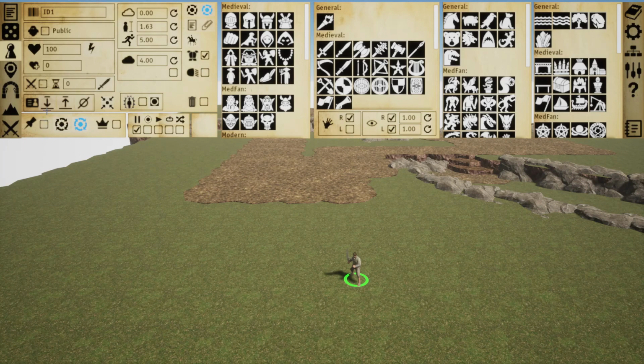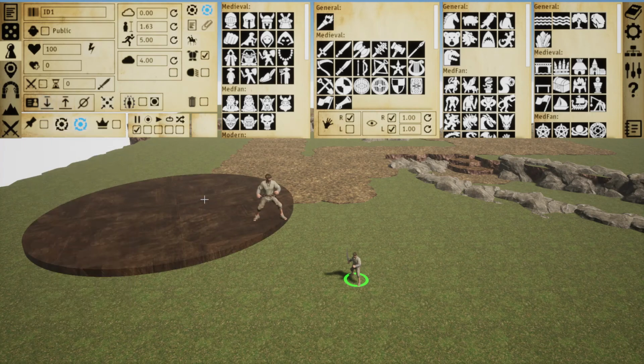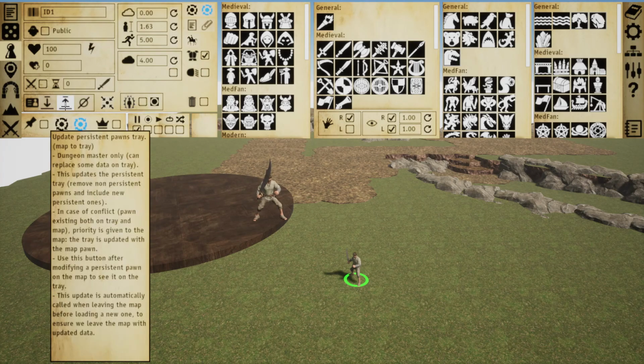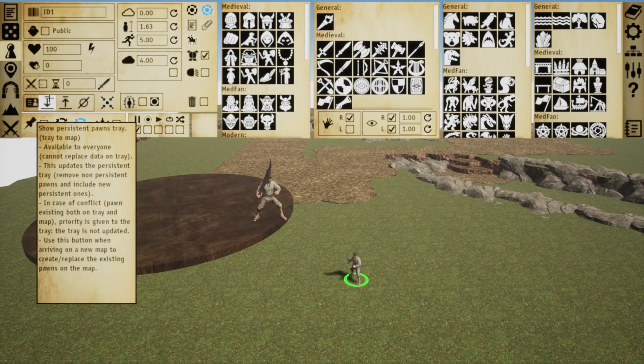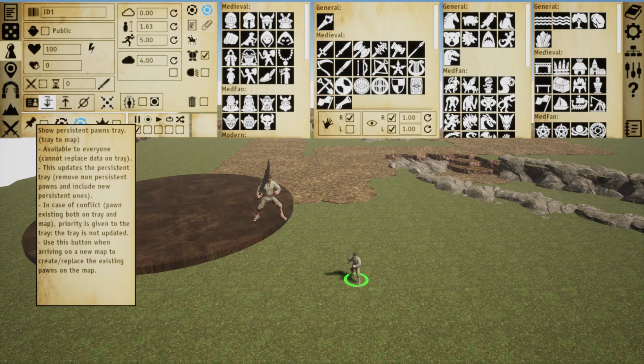Now note that if I press this button, I will get the current state of the pawn, so not the updated one. And if I press this one, then I get the updated state. So we have to be very careful to never click this button here before having updated all the pawns on the map, because we will lose the content of the tray, obviously. For this reason, this button is available to everyone because it allows players to update their pawns on the map and cannot replace the content of the tray, so it's completely harmless.